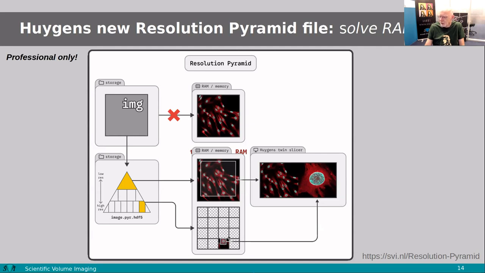Now, if you zoom in into a certain region, it may load a high resolution, but just a piece of the file, because you're just looking at just part of the image. And this allows then loading of much larger data than the RAM capabilities of your computer.